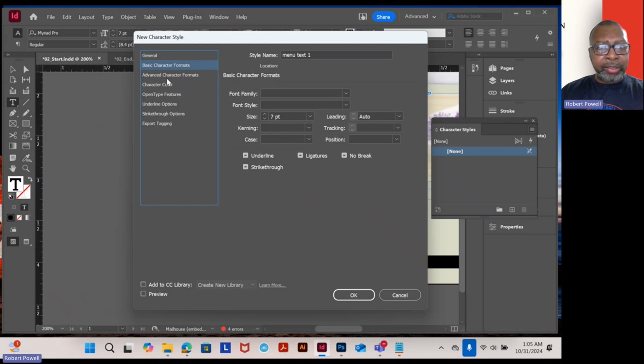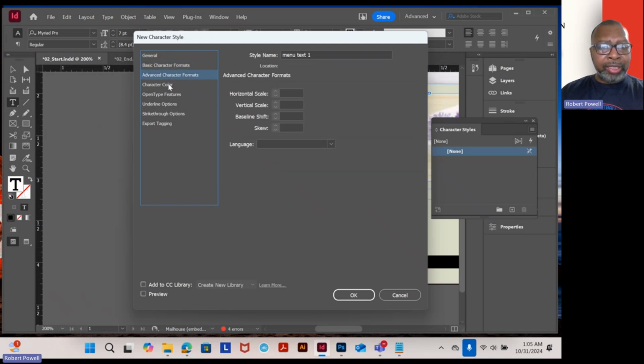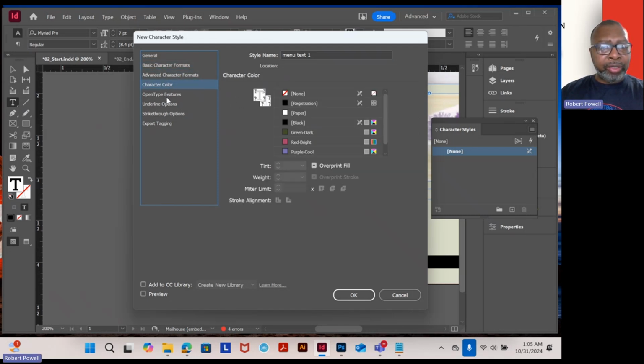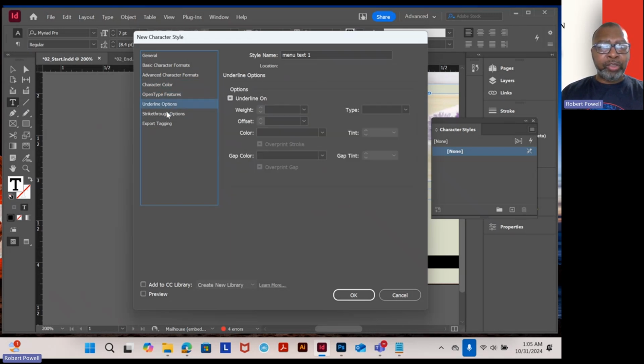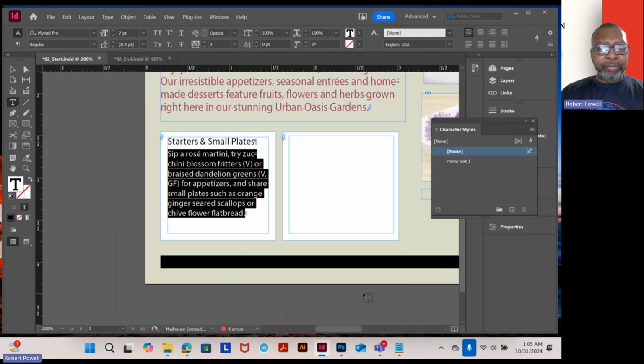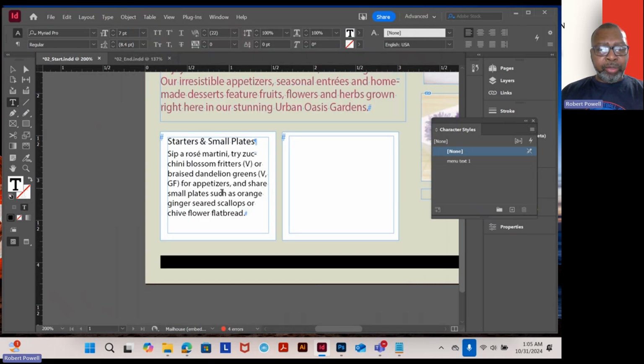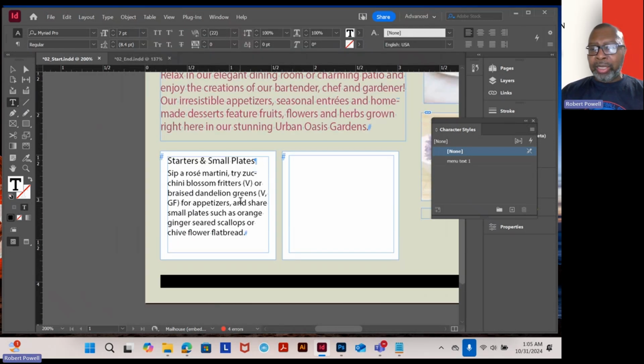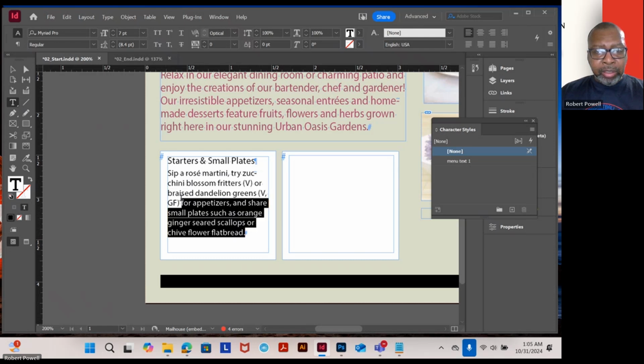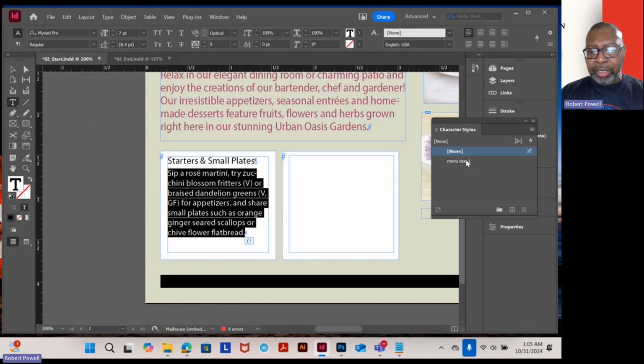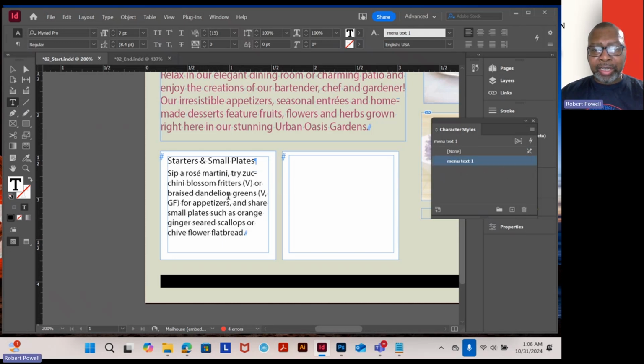and it's character format, and we just go through and designate any color, any other item that you want that particular text to be. You click OK, and now every text will be that color that you select if you decide to do it. So anytime if you select this text right now, and you click on menu text, it's going to make this character style menu text.